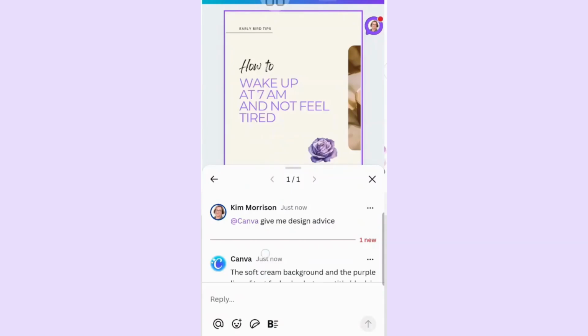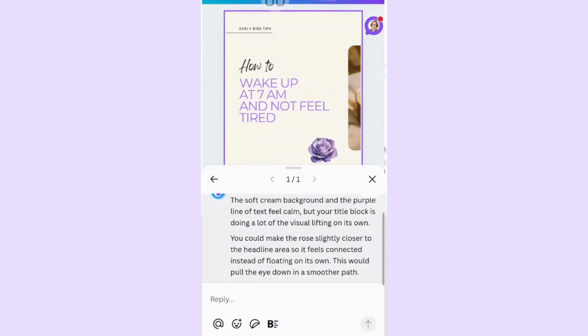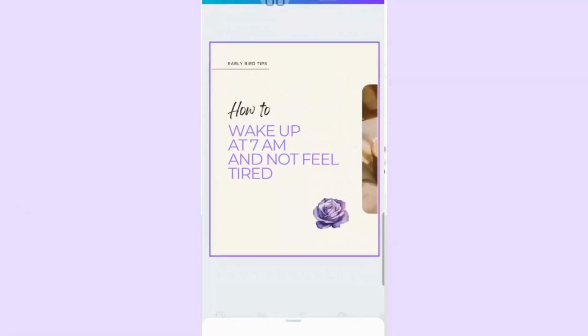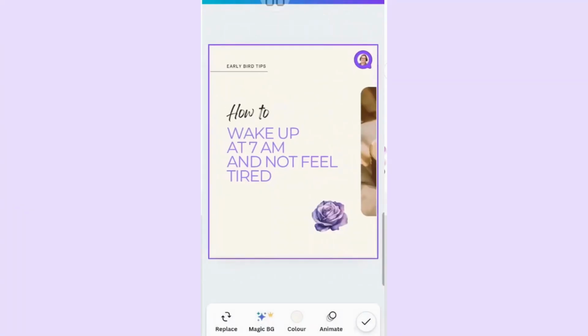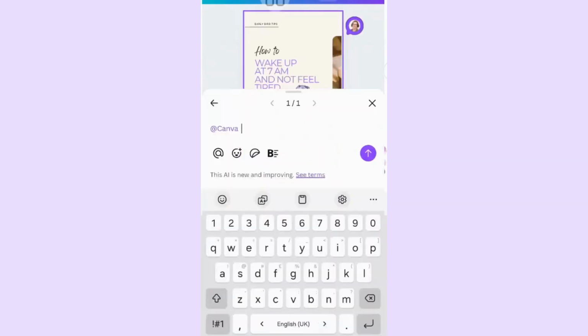And here it comes up. The soft cream background and the purple line of text feel calm, but your title block is doing a lot of the visual lifting on its own. You make the rows slightly closer to the headline area so it feels more connected instead of floating on its own. Pull the eye down a smoother path. Let's do that. Click on the rows. Make it a little smaller to balance it a bit more, I think. A little further in, and you can see the grid lines helping me line it up.